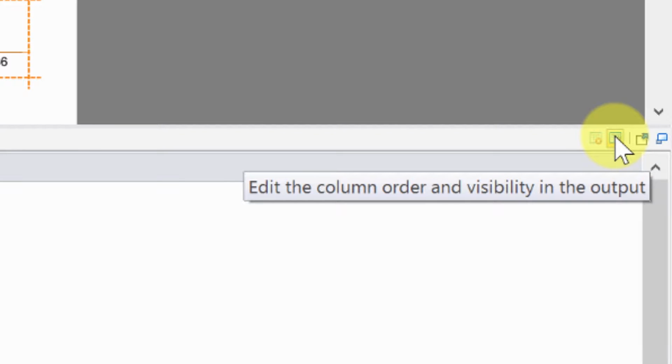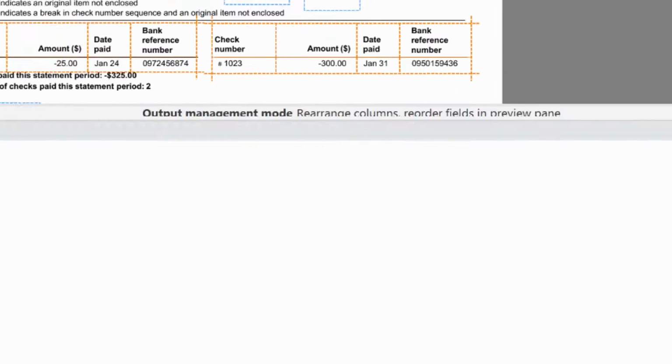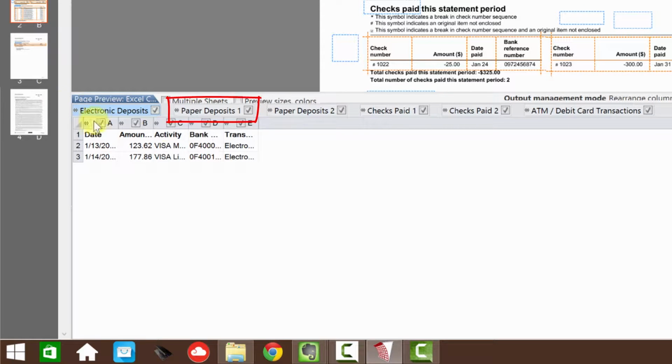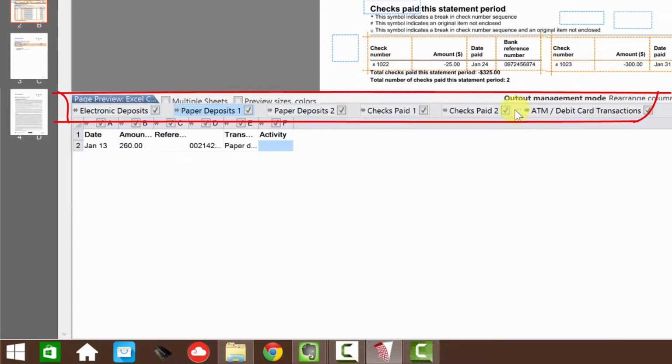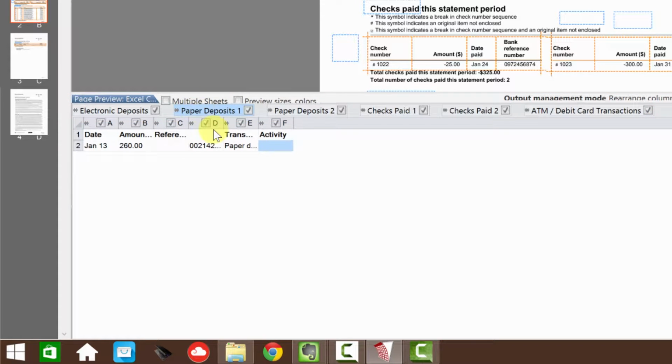So up over here on my right, we're going to click where it says edit the column order and visibility in the output, right? That just pops up when we're there. And so I'm going to paper deposits 1. Across the top you can see each of the different tables that you've created. And if you look carefully, each of these has a little icon to the left of it. That's where you can reorder the table itself. Down here you have the columns available for the selected table, and notice there are check boxes on each of them. So this is where, if I wanted to, I could exclude a column altogether. We're going to take the activity, take the little double pointed arrow, click and drag, and we want that to be the third column.